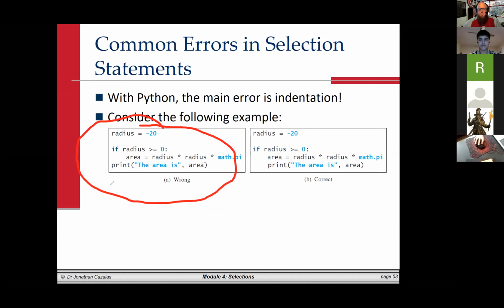What's wrong there logically? Area is the print is outside of the if statement, so area is not defined. Perfect. That's actually what would happen, because logically, like here, we'll talk about why this is correct. Logically, the one on the right is correct.